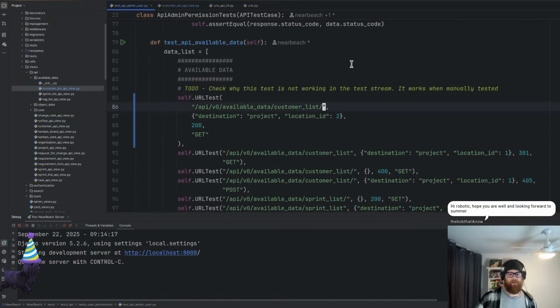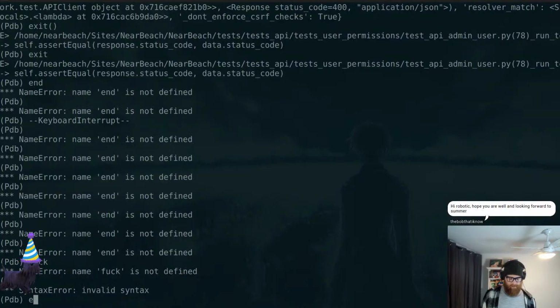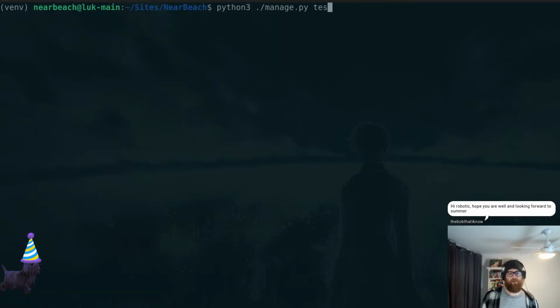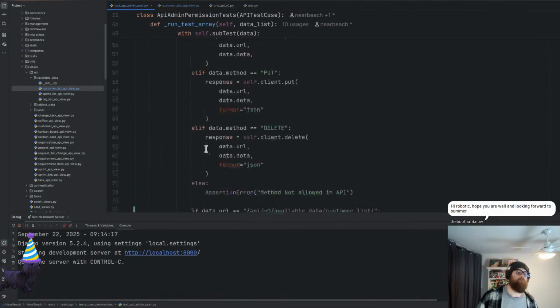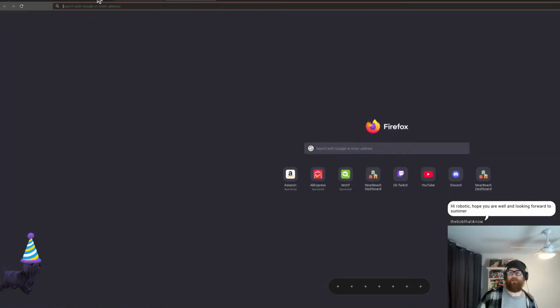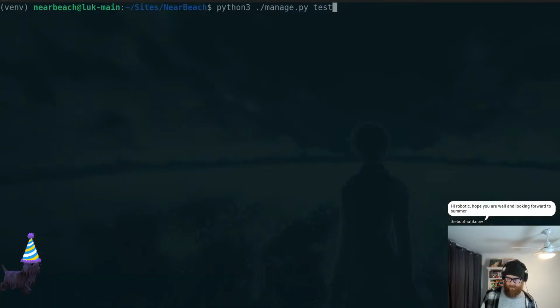And what we need to do in here is put destination equals project and location ID equals 2. And let's have a look. That took forever. Alright, so we want to go python3 manage.py test. I'm going to remove this breakpoint as we don't need it anymore. Easy done. We just got to wait for the server to come back. We just need to hit test.